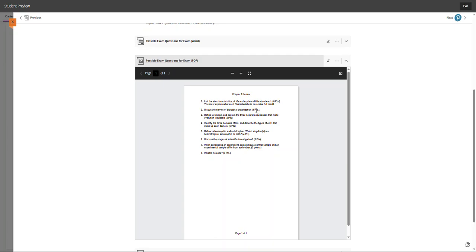But pay attention to the point values. If it's a 6-point, 9-point question, that means I want more than a sentence. A sentence will not get you but a point or 2. And so pay attention. It's not just list, it's list and explain. And that's what gets you the 6 points.